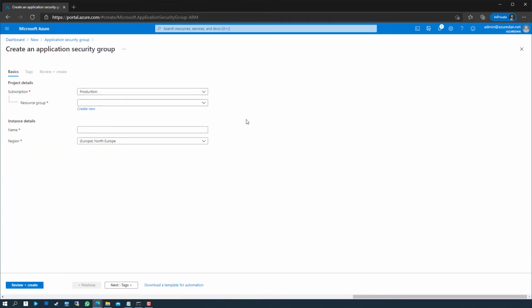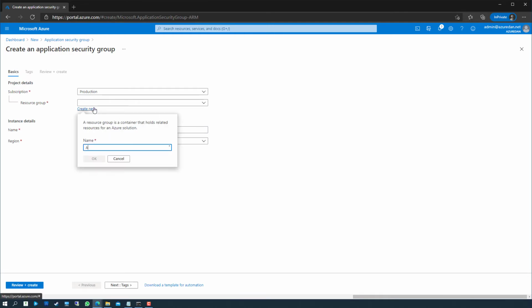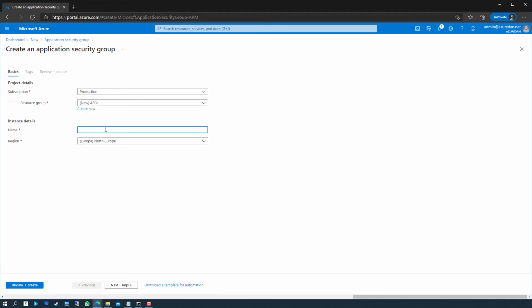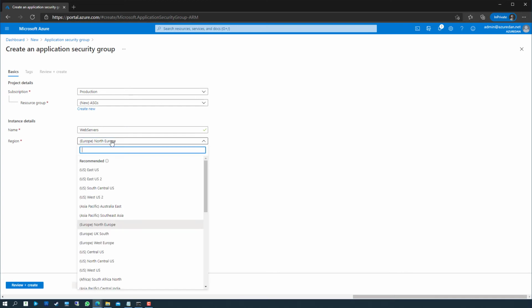So the next thing that I want to build is an Application Security Group, or ASG. These will enable me to quickly configure network security rules for my resources that serve similar purposes. Typically, I will create a number of these, but for the sake of this demo, I'll create a single ASG that will be assigned to my web servers.